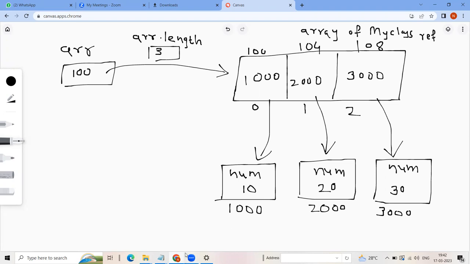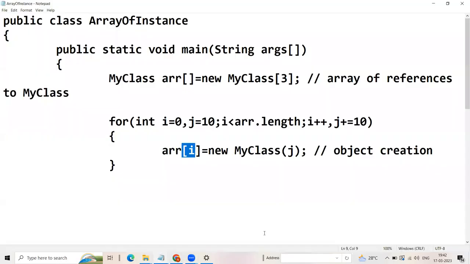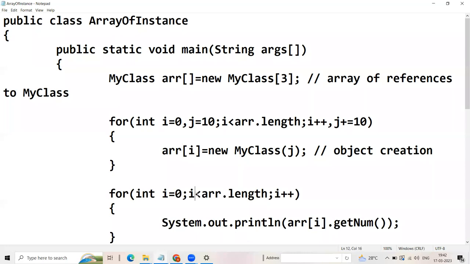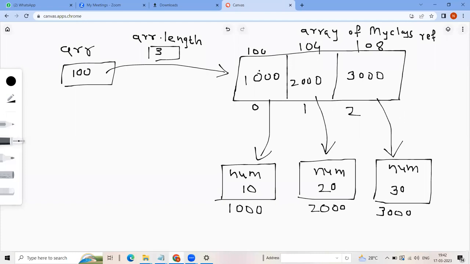Okay, that's the way an array of objects gets created. And we have one more for loop, I is 0, I less than ARR.length, and ARR[i].getNum. Now think, what is ARR[i]? What do you mean by ARR[i].getNum? Look at the diagram. I is 0. So ARR[0] refers to this object, dot getNum gives 10. I plus plus, ARR[1] refers to this object, dot getNum gives 20. I plus plus, ARR[2] refers to this object, dot getNum gives 30. So this is the way an array of objects gets created.